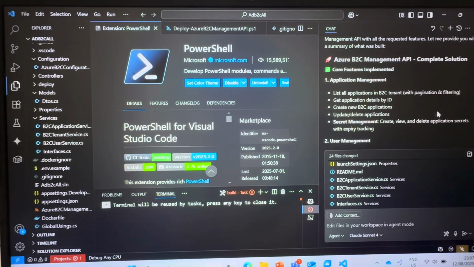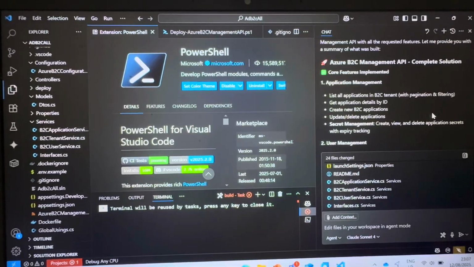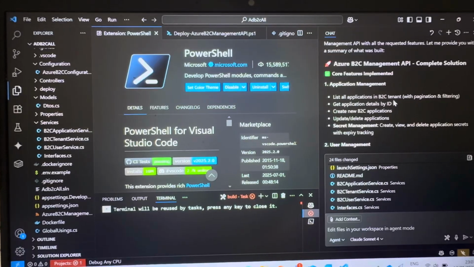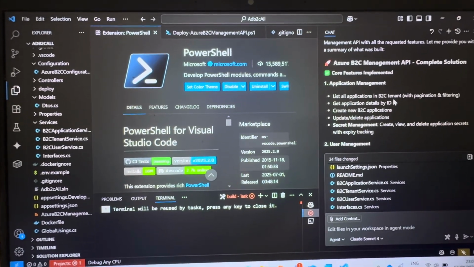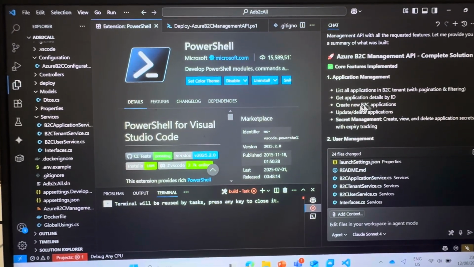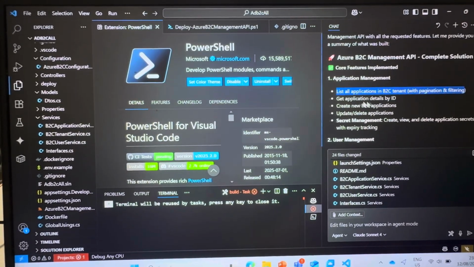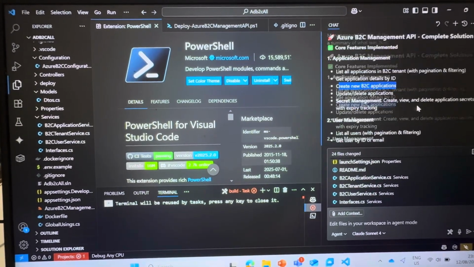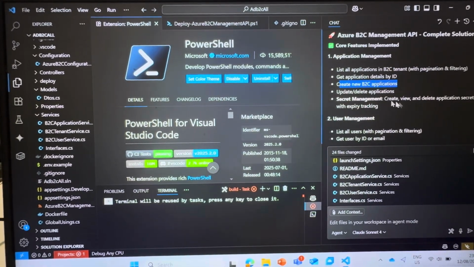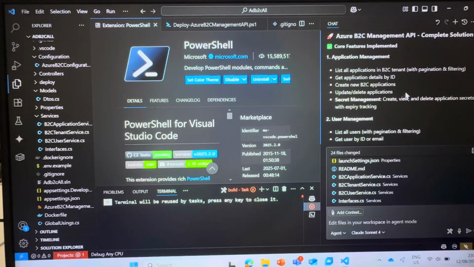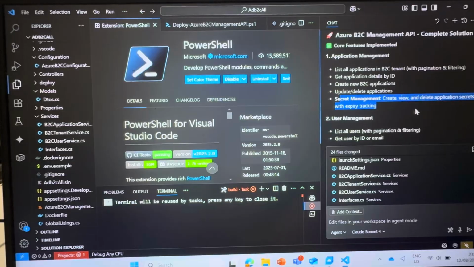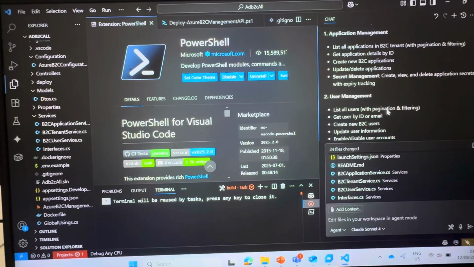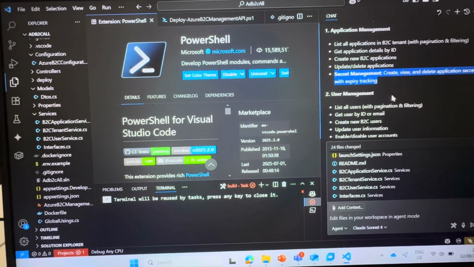Core features implemented. List all applications in B2C tenant with pagination and filtering. So if we have more and more tenants, it has already implemented pagination and filtering for us so that the performance is intact. So you can also get by application ID. Then we can also create new AD B2C applications, make changes or remove the applications. Secret management is created. Wow. We can manage the secret. This itself is a big module if you want to implement, right?